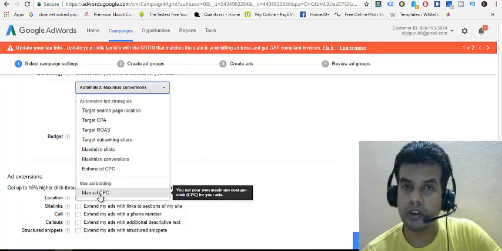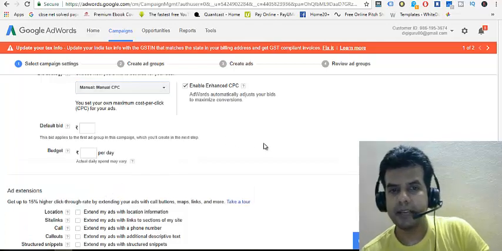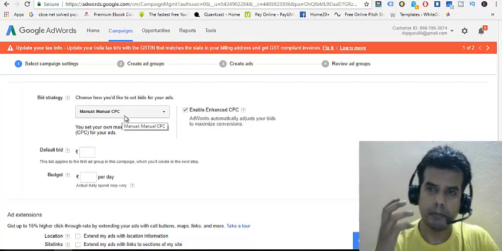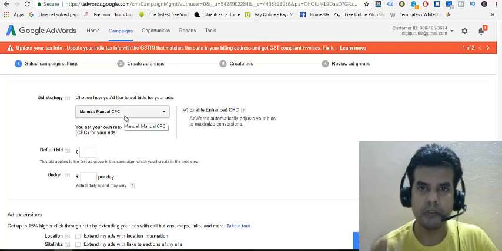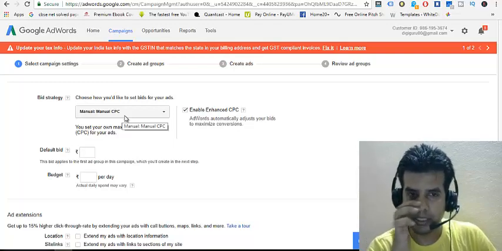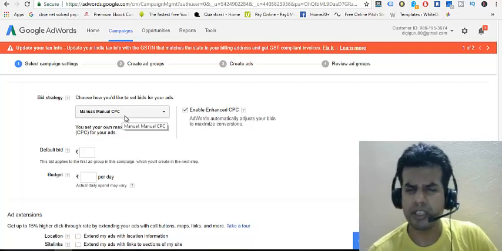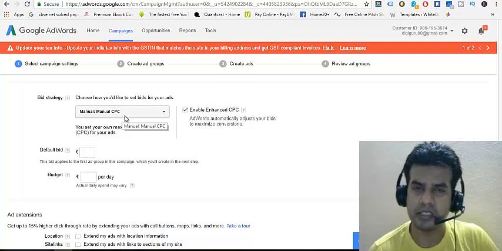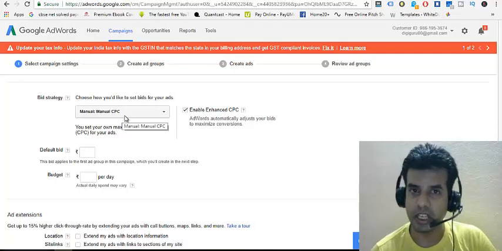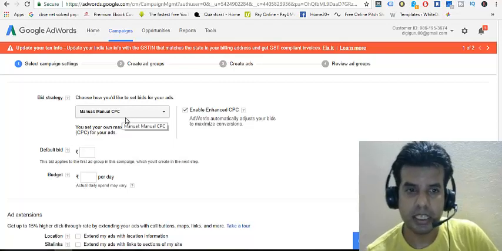CPC stands for cost per click. I would be defining the amount of bid that I want Google to deduct whenever anyone clicks on my ads. A text ad means that until a person has clicked on my ad, I won't be charged. Now that is a default bid.